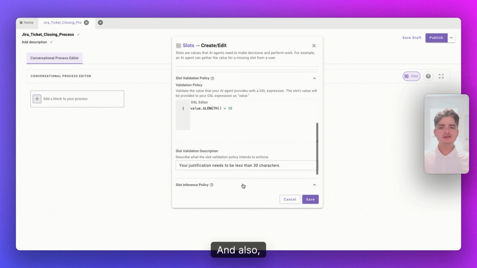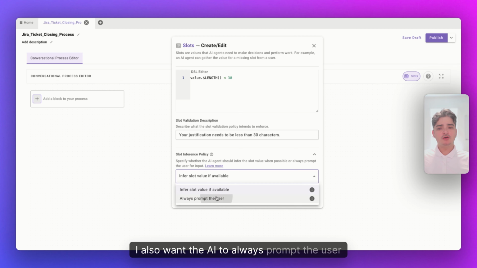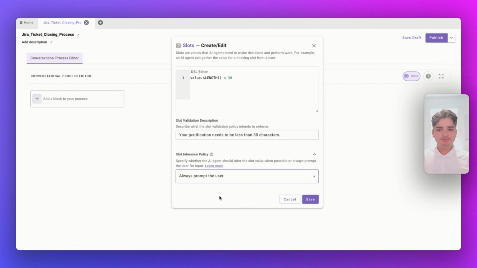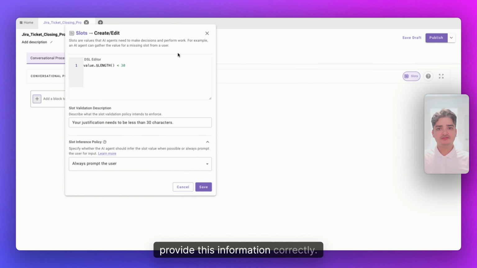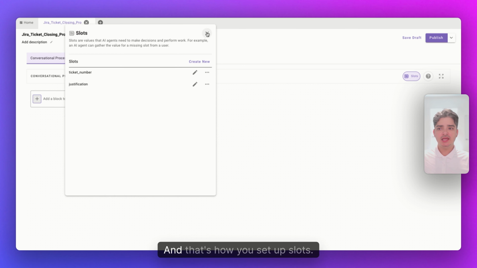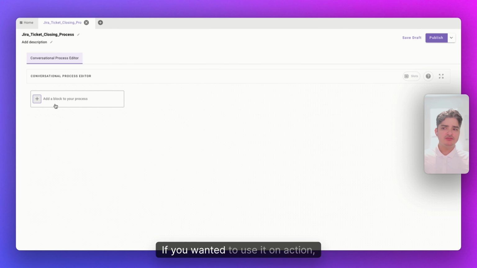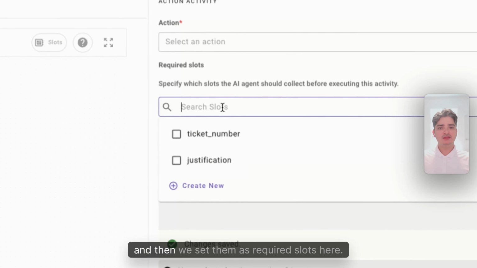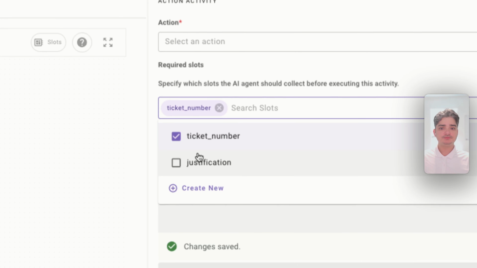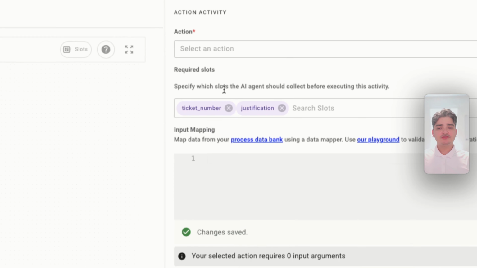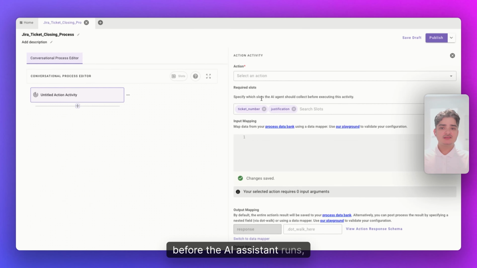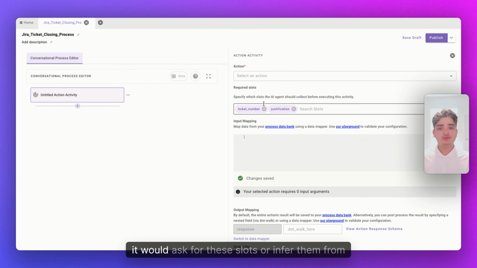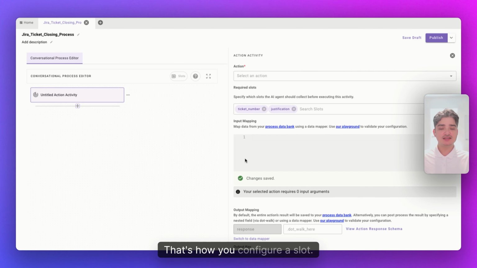Cool. And also, I want the AI to always prompt the user because sometimes we want the users to really provide this information correctly. Save. And that's how you set up slots. If you wanted to use it on an action, which we don't have right now, we have an action, and then we'll set them as required slots here. And then with this information, before the AI assistant runs this action, it will ask for these slots or infer them from the conversation. That's how you configure a slot.